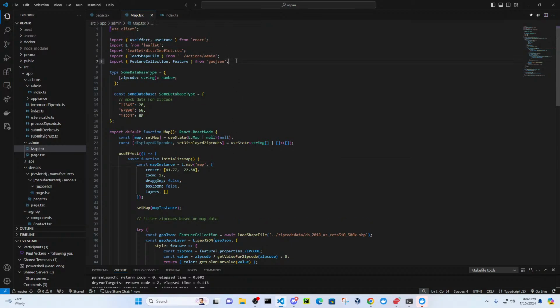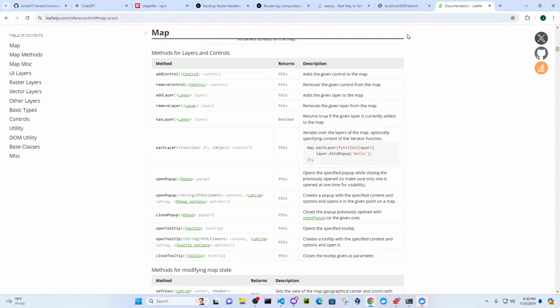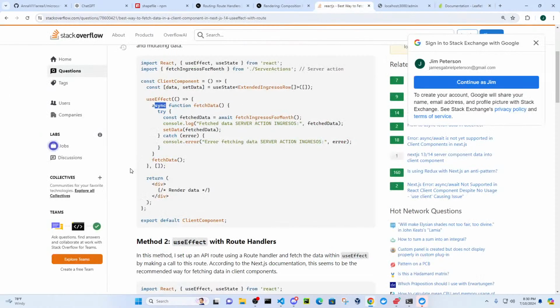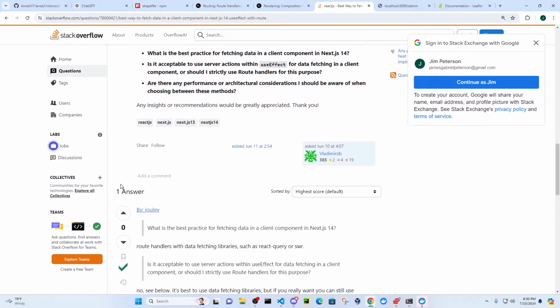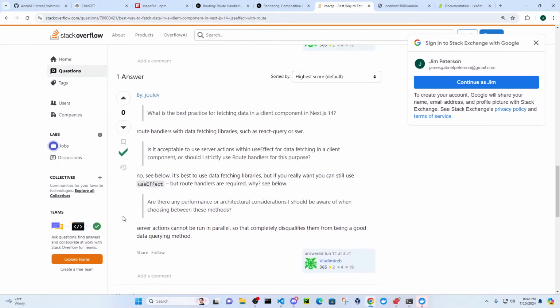So, I mean, we could try to make a route handler. The thing is, my question, I prefer using the first method because it allows me to reuse server actions for both fetching and mutating data. However, the Next.js documentation states that server actions are primarily for mutating data and not for fetching data in client components. It also recommends using route handlers for fetching data. Yeah, true. What's the best practice for fetching data in a client component? Let's see. Only one answer. Come on. Route handlers with data fetching libraries such as React Query or SWR.